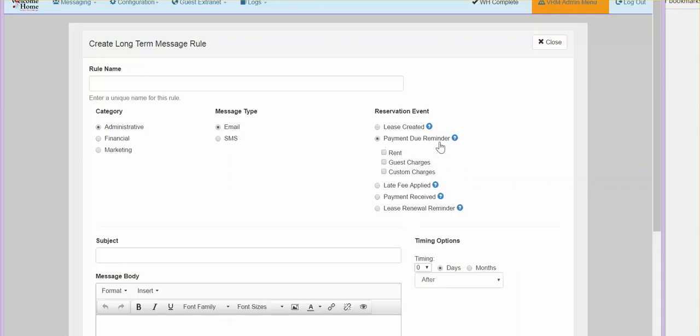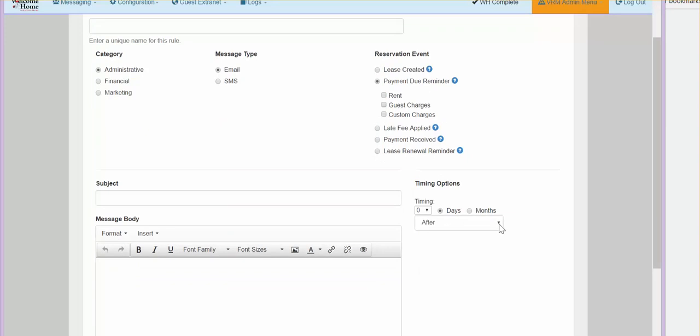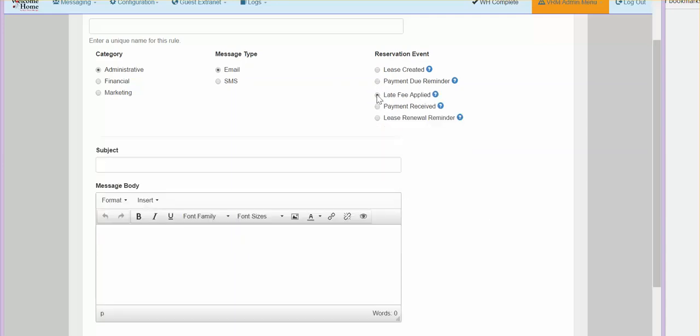With a payment due reminder message, you can choose to send out a message to remind your guests to pay their rent, guest charges, or custom charges. And with each type of payment, you can choose to send it out before or after the payment is due, and how many days or months you would like to send it out, before or after, again, the payment is due. If you choose the reservation event late fee applied, you will notice there are no timing options that display.